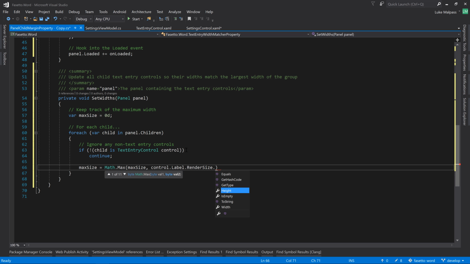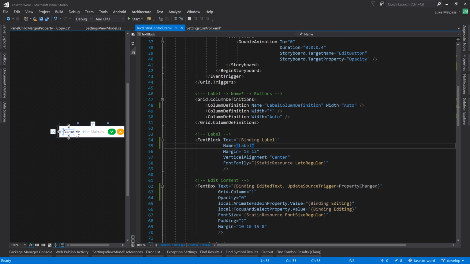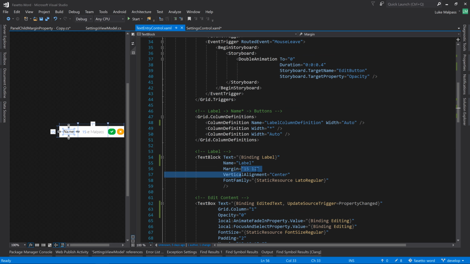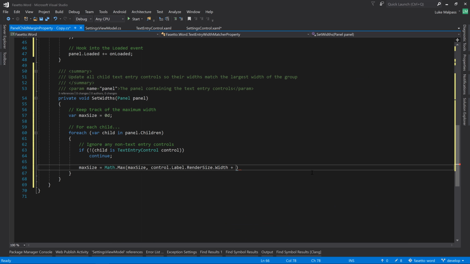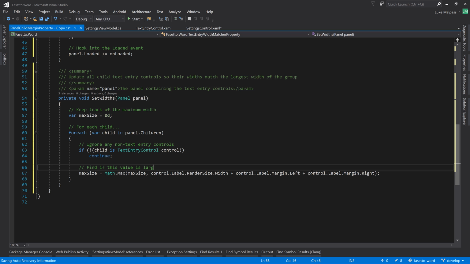Now the thing with the render size is that that's the value we want, except the render size doesn't include this margin that we have here. So the render size is that, the margin is excluded from rendering, it's simply a spacing. So we need to add the margin as well. So we need to add the left and right margin. So I'll have the control.label.margin.left plus control.label.margin.right. So that will find if this value is larger than the other controls. So this will loop through every one and simply find the biggest value.